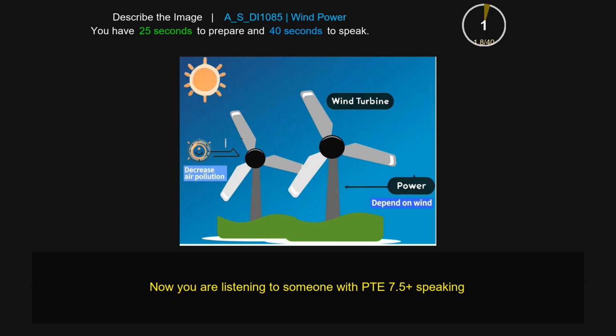The image gives us information on the process of a wind turbine. I can see in the image that there is sunlight and there are two wind turbines. The power of these two machines will depend on the wind, and these turbines decrease air pollution. In conclusion, the image gives us information on how a wind turbine works.